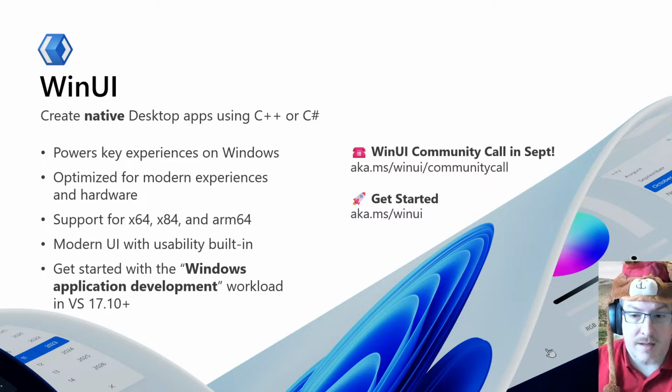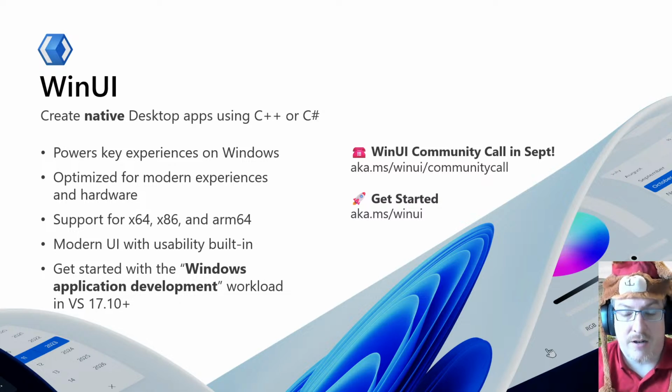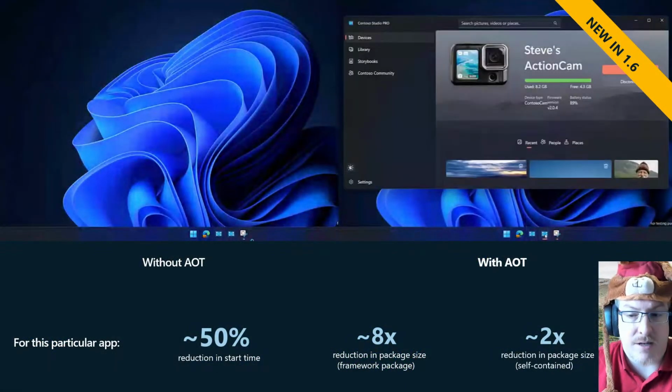And like Gleb was saying, we've got the WinDev chat here. We've been doing the WinUI community calls as well this year. So we have our next one coming in September on September 11th. And we'll be talking more about the 1.6 release at that call. And if you're looking to just get started, that's aka.ms/WinUI.